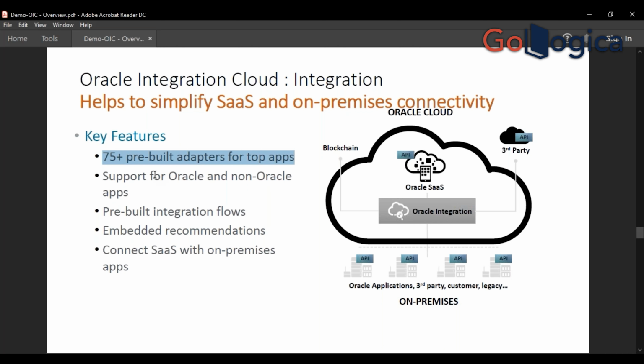I'll show you the list of adapters later on, but having an adapter makes our job very easy. It'll be easy for us to create integrations and everything, so the job is reduced for us. So we'll see that later.